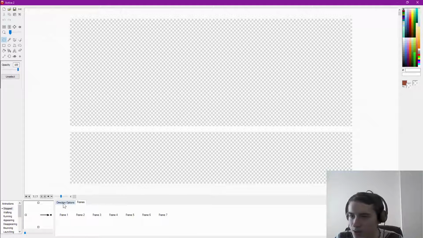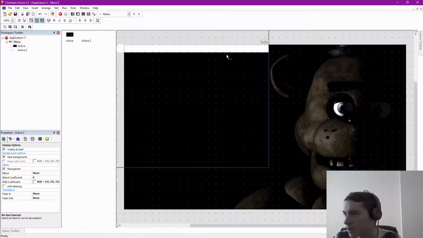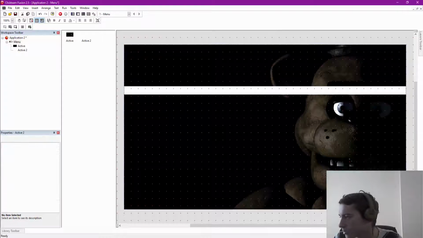So you want to click on this one here where it says direction options. Click on it. Click on loop because we want it to go on forever, and change the speed from 50 to 20. I think that's what it was. I accidentally hit enter, so it kind of didn't do what I wanted it to.